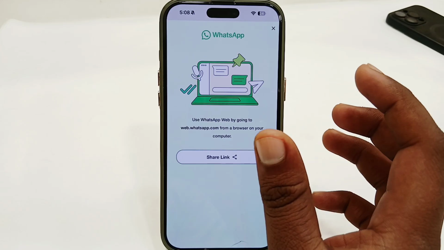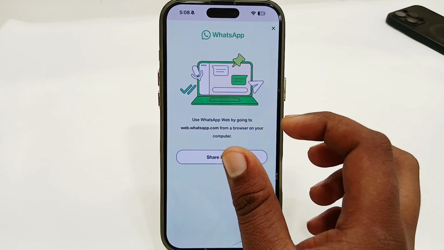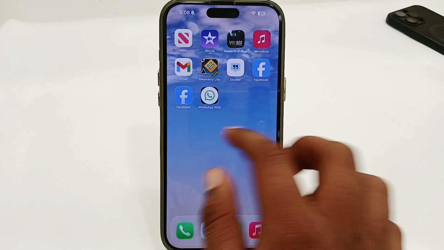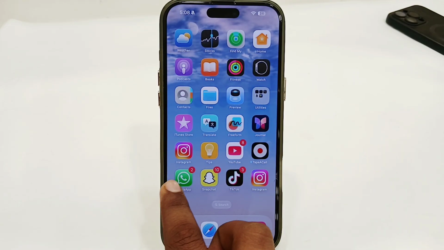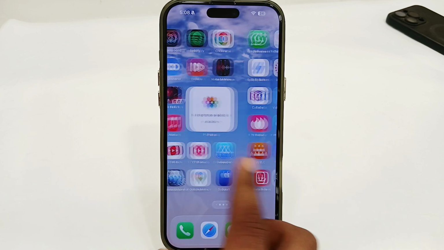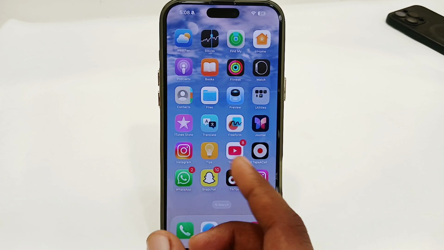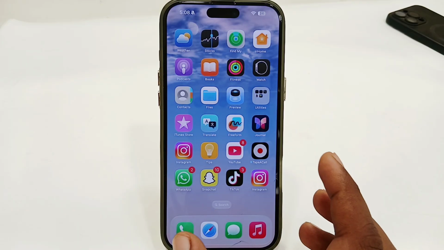Here, if you want to use your dual WhatsApp app, you have to link your account with your WhatsApp. Once you have logged in, I recommend you log in to your account in your original WhatsApp and then try to link it with your dual WhatsApp app, and then you can change your account on your original WhatsApp app. So in this way, you can easily use dual apps on your iPhone or iPad.